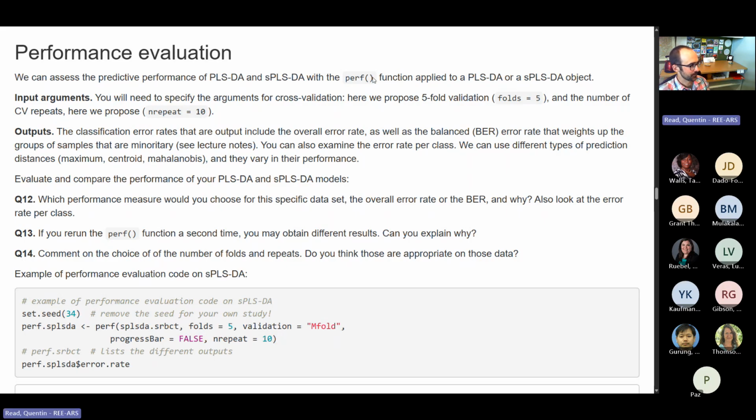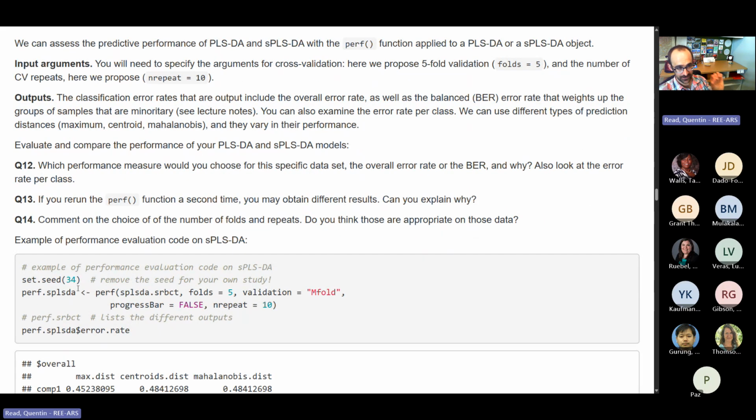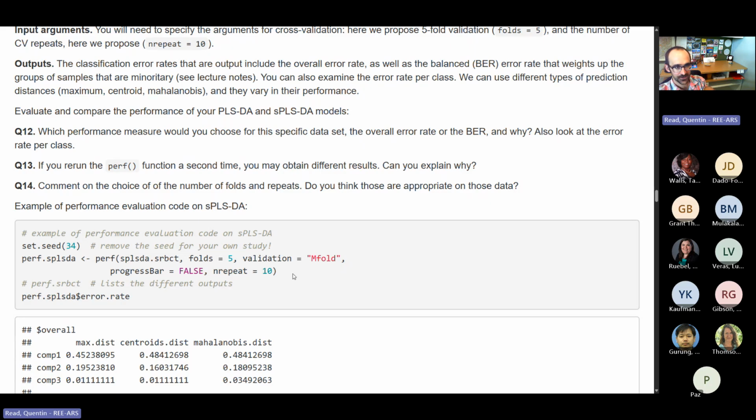We're going to set the random seed so that we all get the same results, although if you change the random seed, you would get a slightly different result. 5-fold cross-validation repeated 10 times. So basically we're fitting this model 50 times, but since it is very quick to fit, that shouldn't take too long. M-fold means cross-validation here.